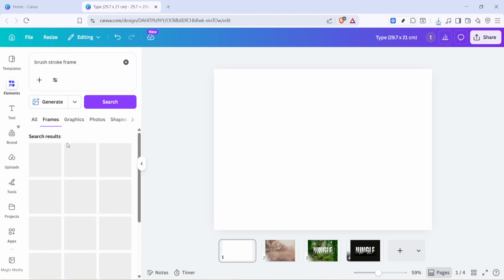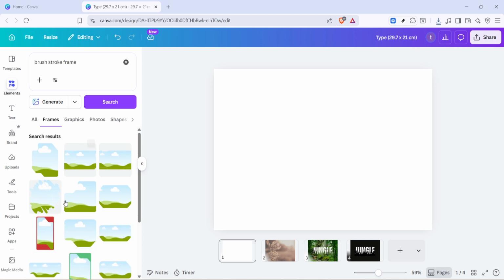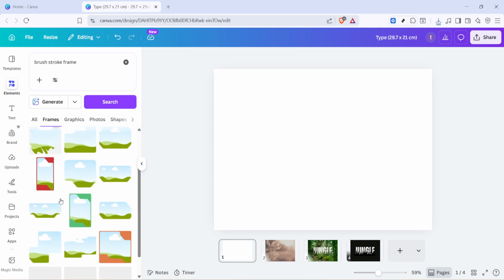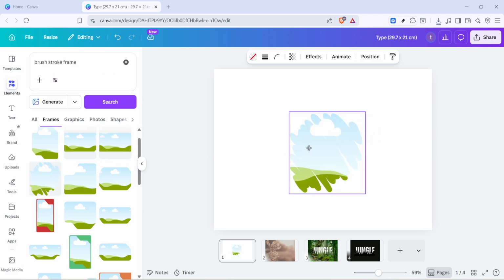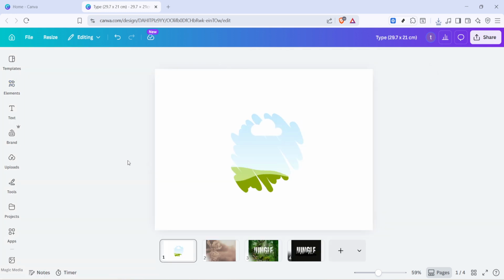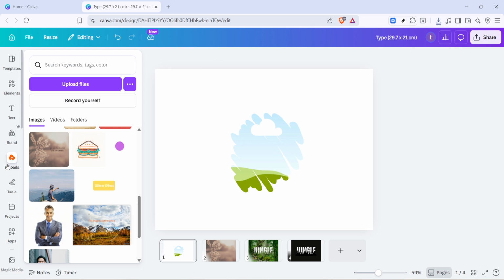If you see a category labeled frames, click into it to narrow the results, and scroll to pick a brushstroke style you like. There are options from clean ink sweeps to messy paint dabs. Once you find a brushstroke frame that fits your vibe, click it to drop it onto your canvas.